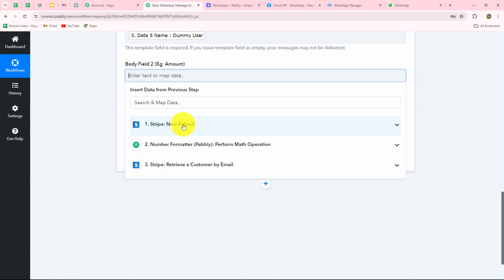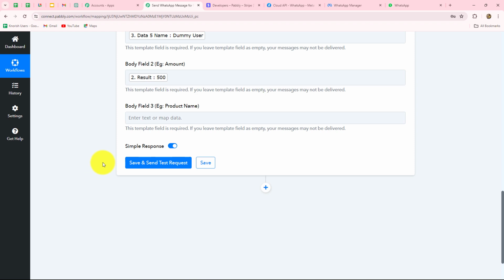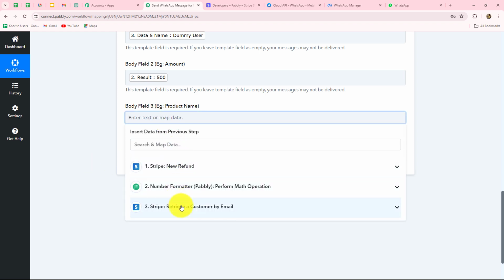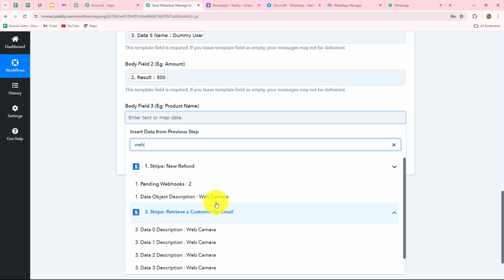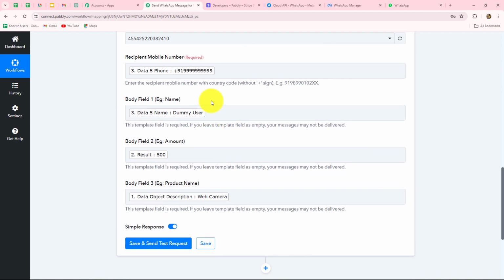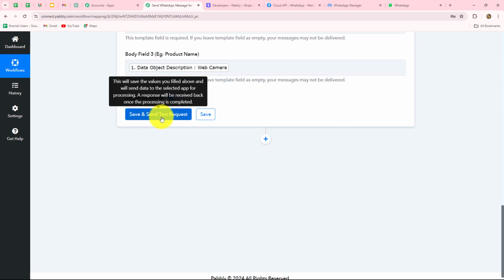We have already formatted the amount as well. We will map the amount over here. And at last we have to map the product name which the customer has purchased. So this is the product. Okay, I have mapped that. Now after mapping all these details, let's click on the save and send test request button.